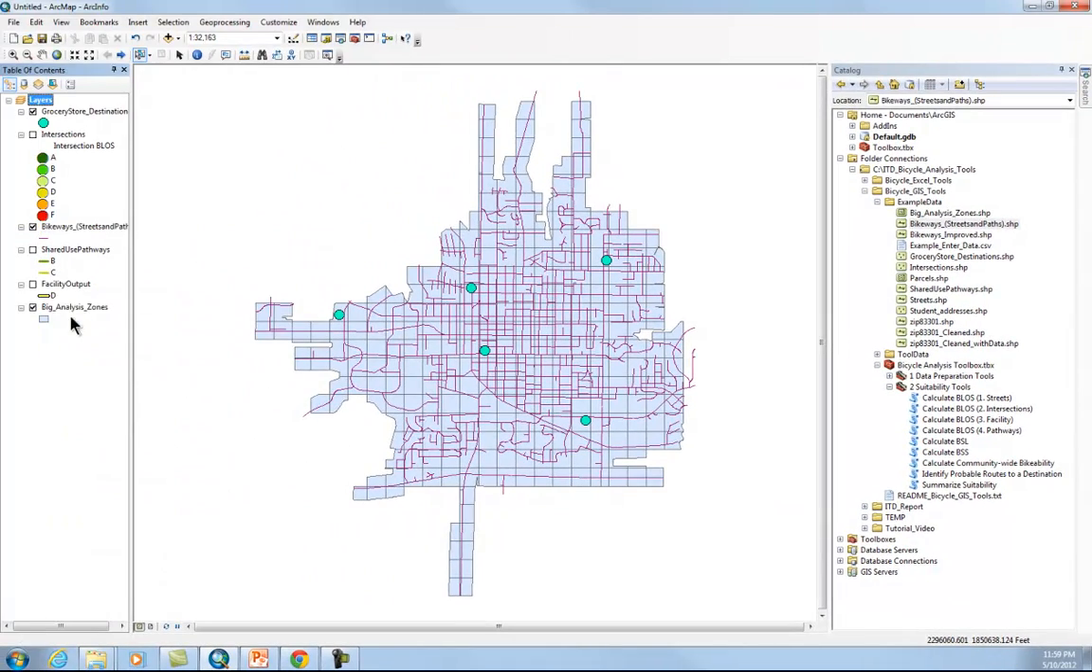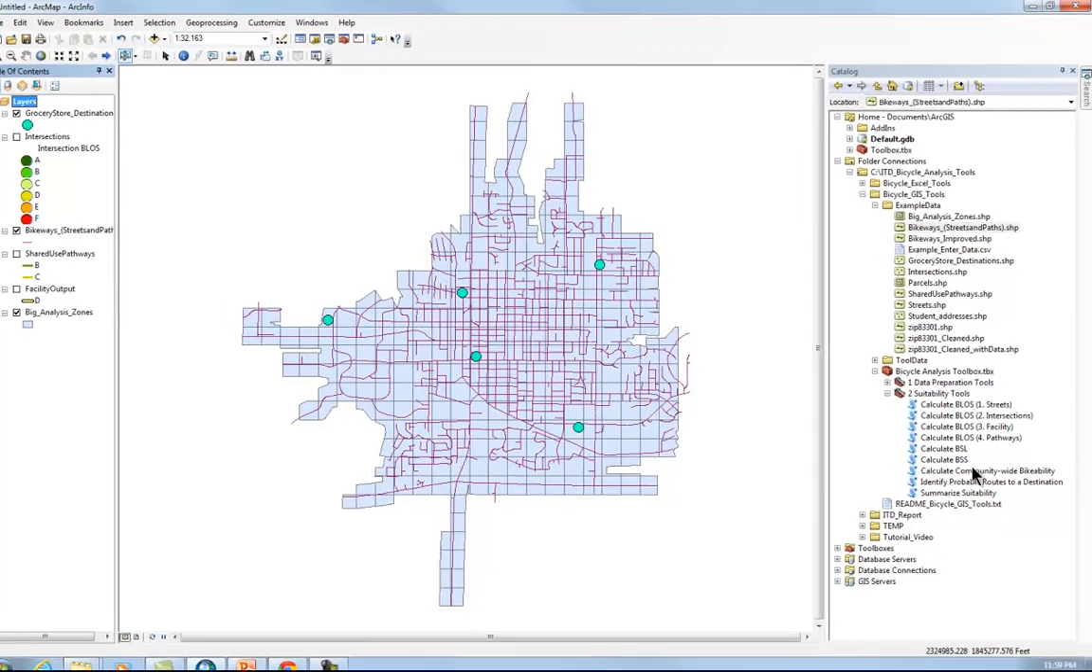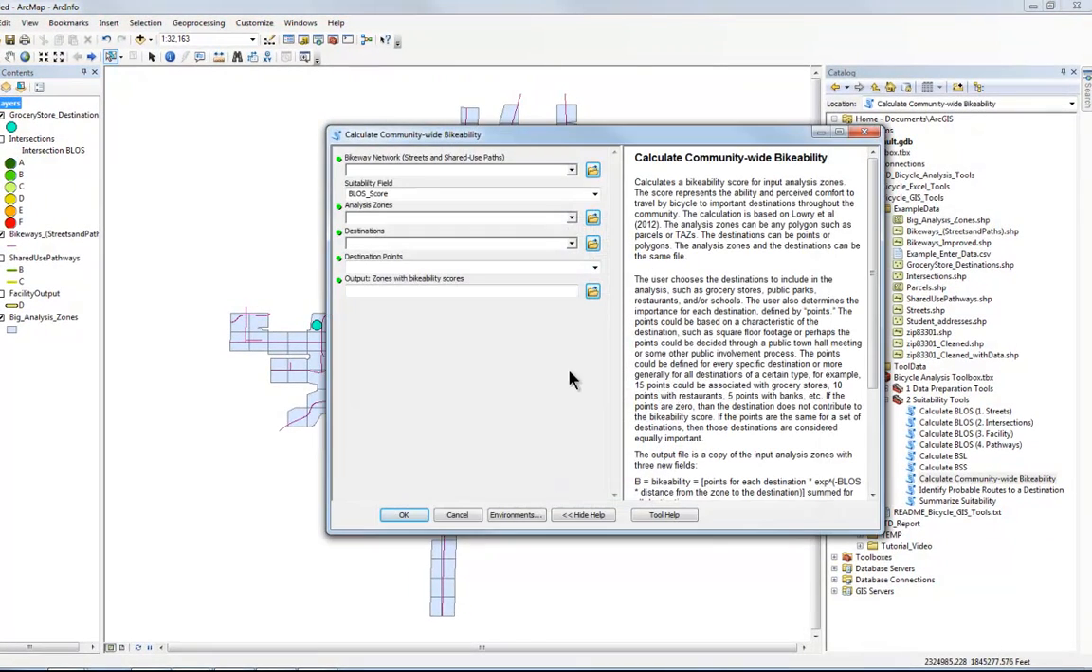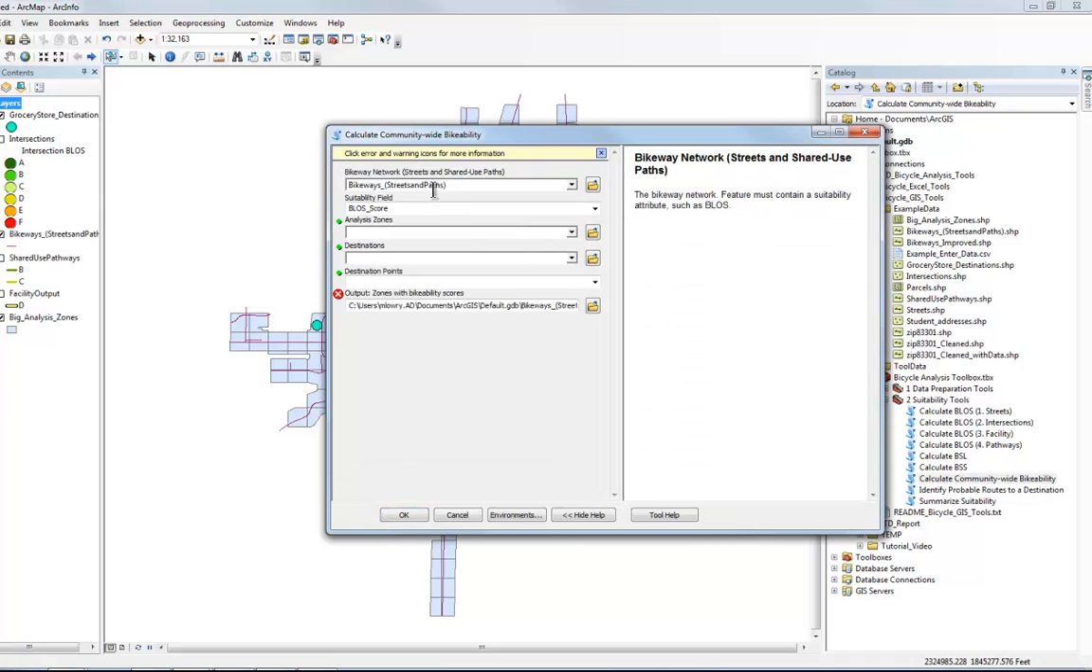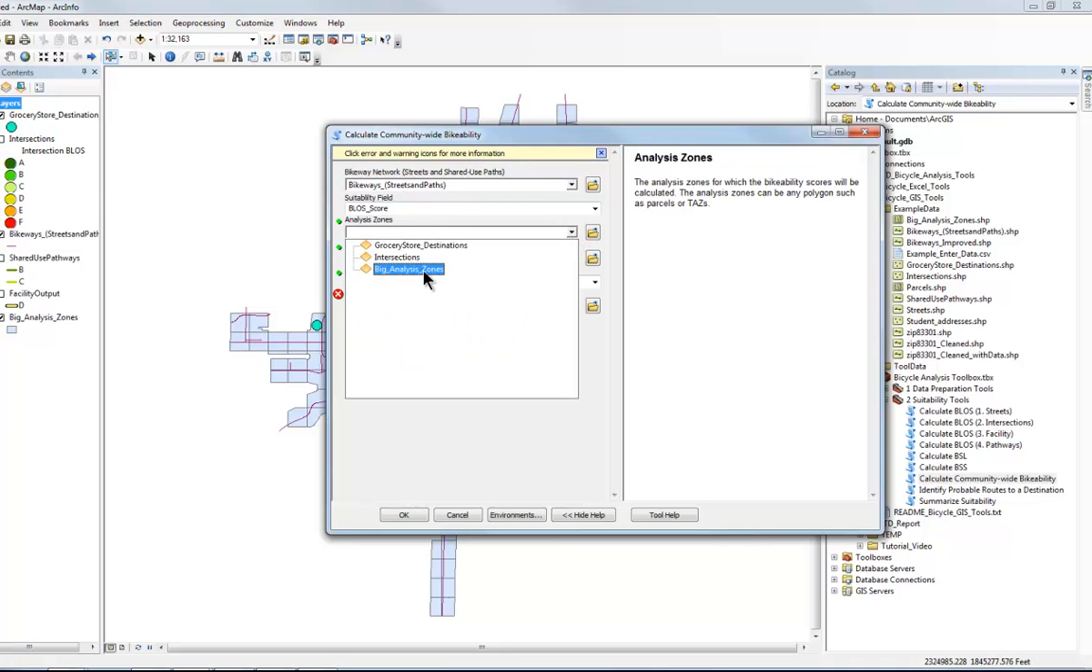I'm just going to go ahead and remove the streets and instead use bikeways. We'll open up Calculate Community-Wide Bikeability, and we'll go to that bikeways, streets and pathways. And now it wants to know where's our analysis zone. We're going to go to these analysis zones, and I call them big analysis zones because they are rather big. They're 900 feet by 900 feet. But when you do the create analysis zones in the data preparation, you can choose smaller zones if you please. And then it wants to know where are the destinations. And again, the destinations are those grocery stores.